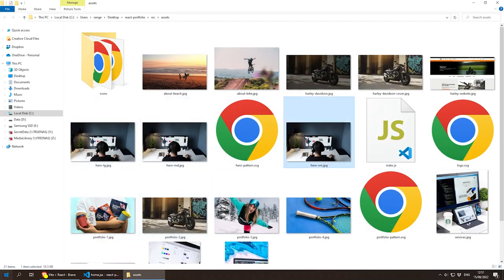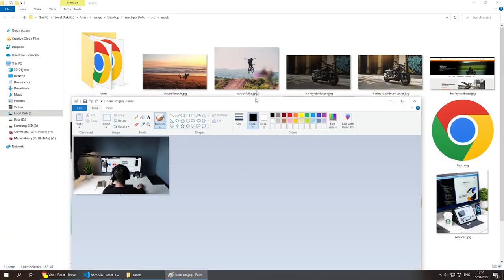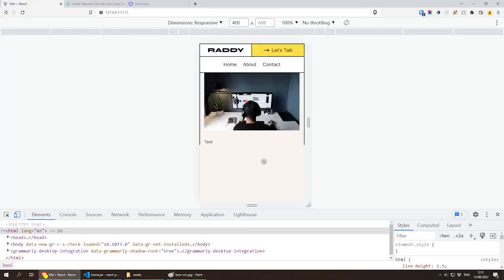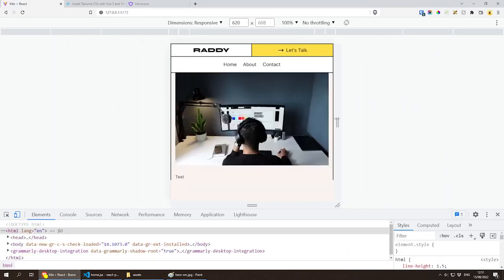So I'm going to open this in Paint. Here is Paint, and I'm going to drag this image here, and I'm going to write with red letters SM for small and save it. So if I was to go back to the website, refresh, you will see small, but if I go up, it disappears. And that's how this works.